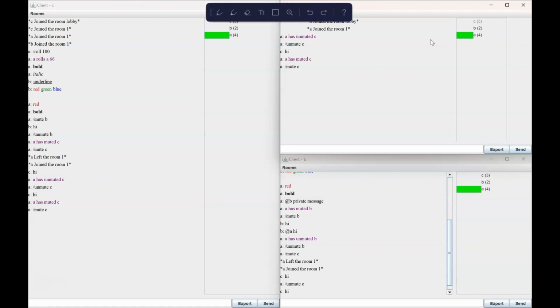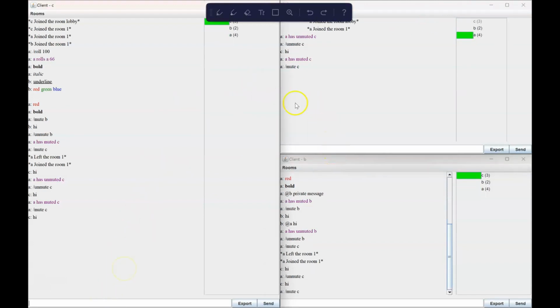And if the client has muted you, you can check the receiver's muted list to prevent the sender from sending you the message. So if A has C muted and C wants to send a message, it'll iterate through all the clients and check all their mute lists. We'll check B's mute list. If B doesn't have C muted, B would receive the message. However, A does have C muted, so A would not receive the message.